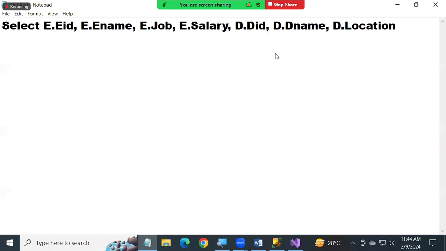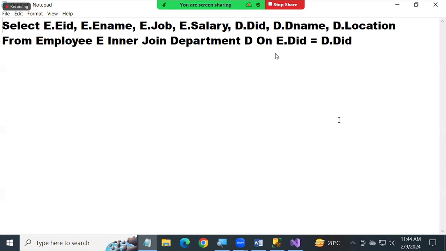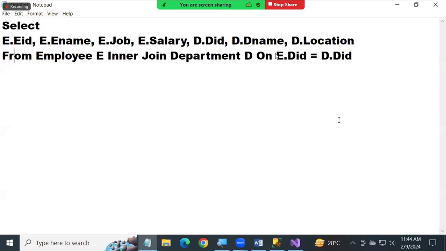Well, I'm getting from department table. From employee E, as is optional here. From employee E, inner join department D on E.DID equal to D.DID. This is your query. This is how you write, right?